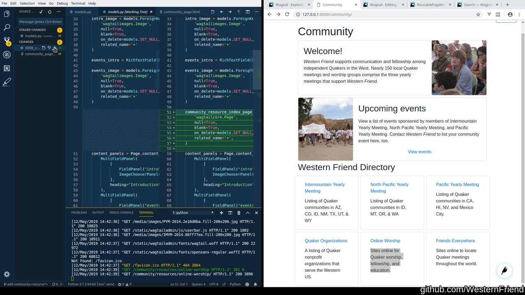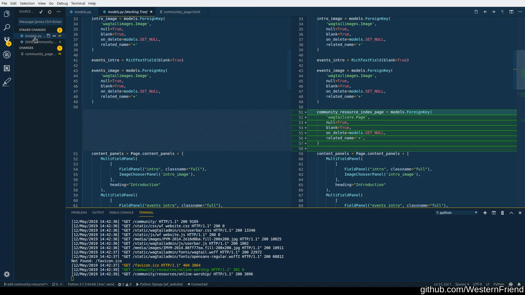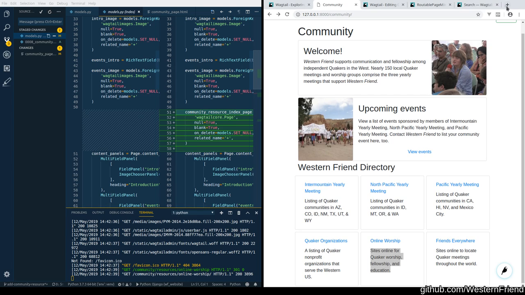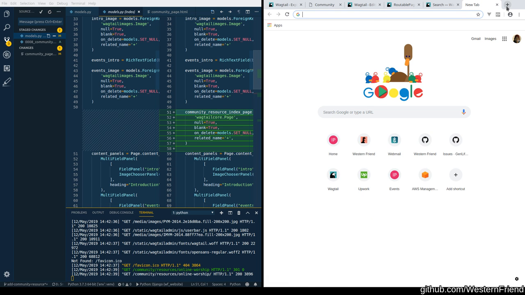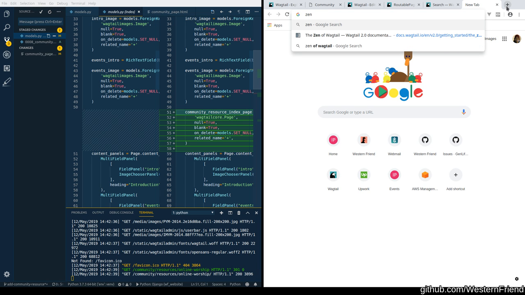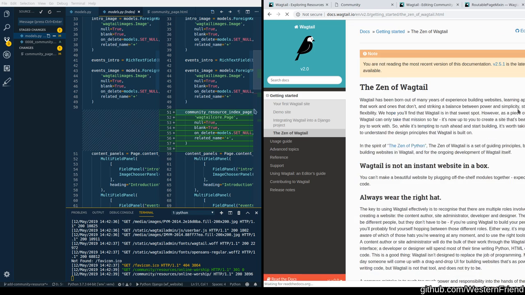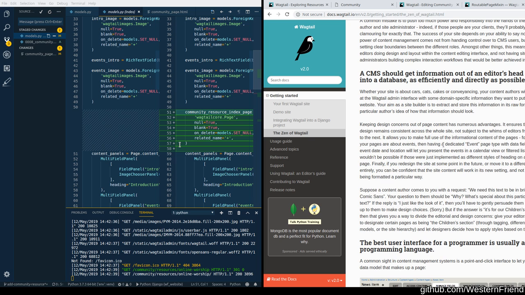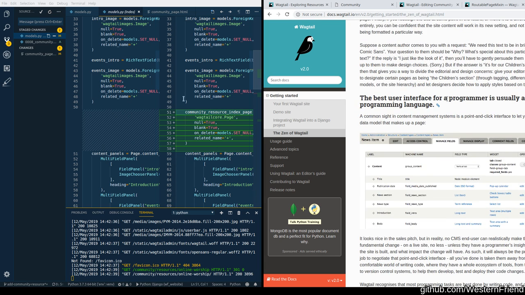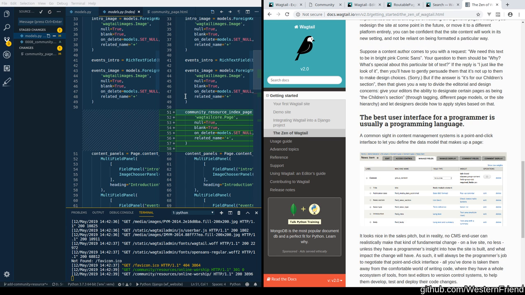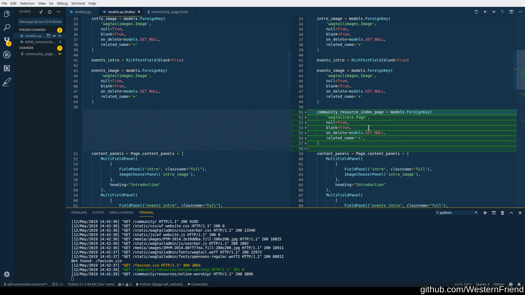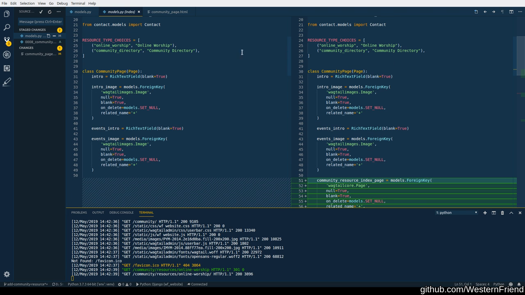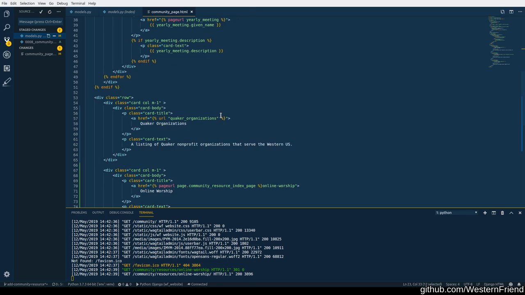Trying to move as much of this into the hands of the editor as possible, but acknowledging that one of the design principles, they call it the Zen of Wagtail, is that the best tool for a developer is an IDE or code or something like that. So just acknowledging that I'm going to have to write some of these templates. Zen of Wagtail says I should get information out of an editor's head and into a database as efficiently as possible. So that's for managing bulk content. But the best user interface for a programmer is usually a programming language, meaning I'm going to have to do stuff like changing field names and managing the overall templates here. I'm cool with that.